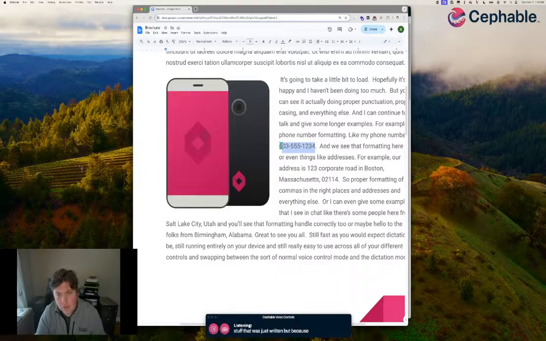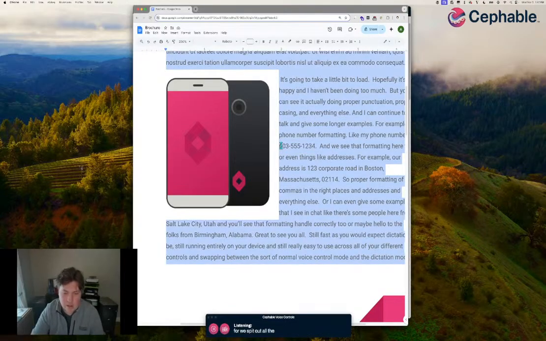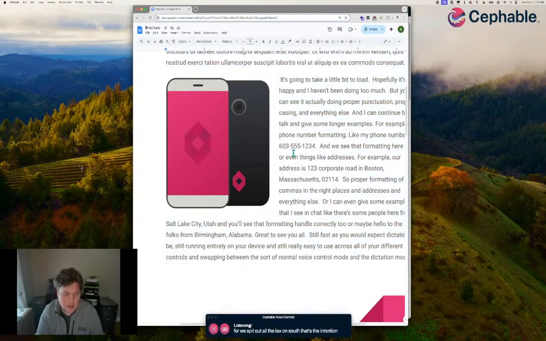But because Cephable isn't reading all of the content of all these different apps, and it's able to do dictation into any app, I could be writing into Notepad or I could be writing into chat in YouTube using Cephable dictation, then we have to do that understanding and thinking and post-processing before we spit out all the text. So that's the intention behind the design.